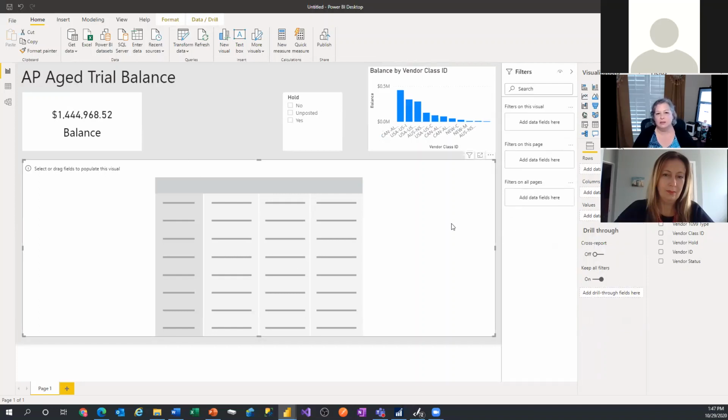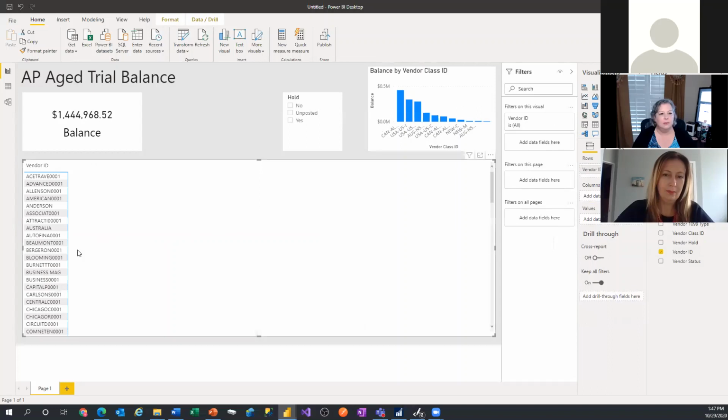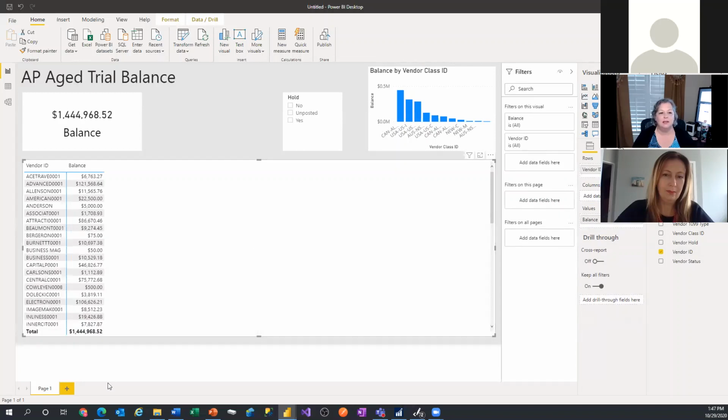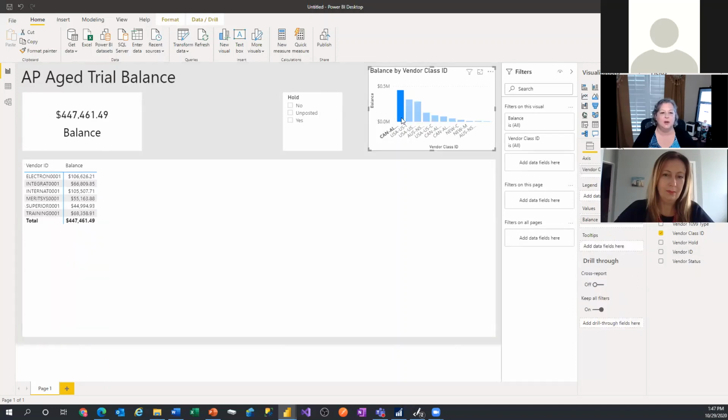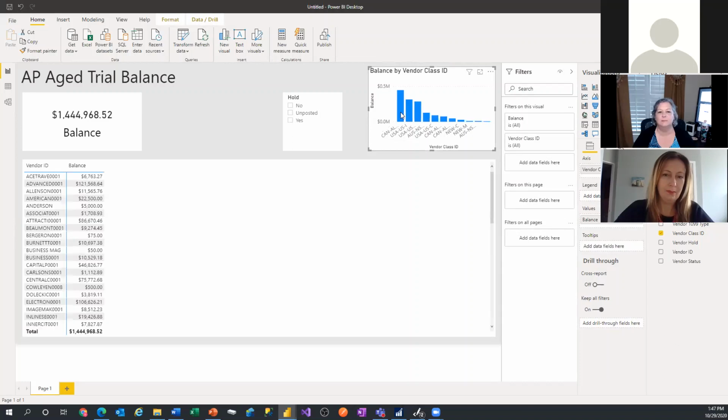So I'm going to click back on here, and I'm going to start populating this. I'm going to start with the vendor ID, and I'm going to drag it into row. There's my vendor ID. And now I'm going to take the balance and put it in value. There's my balance. Notice that the total matches the total up here. And again, if I select one of these, the total still matches. Okay, so everything's working great.